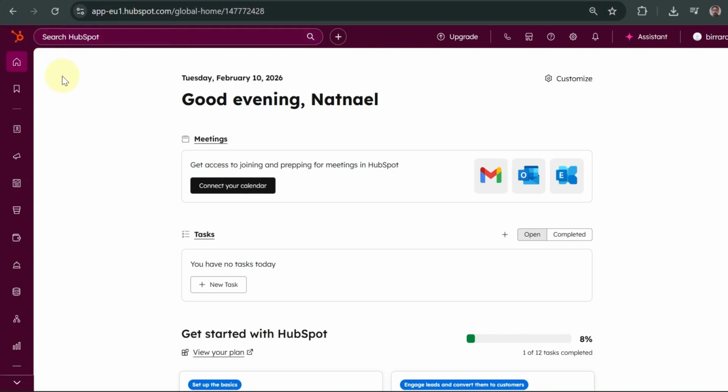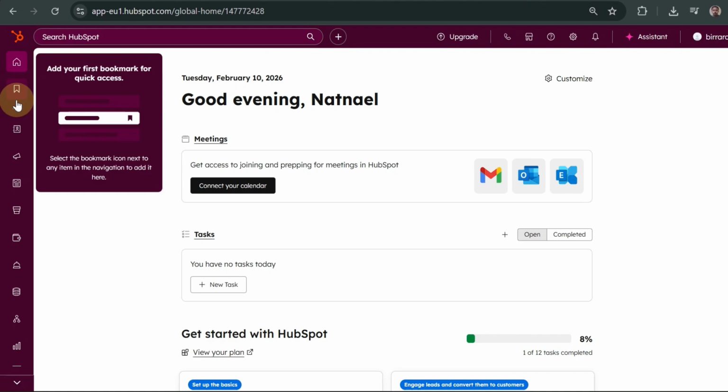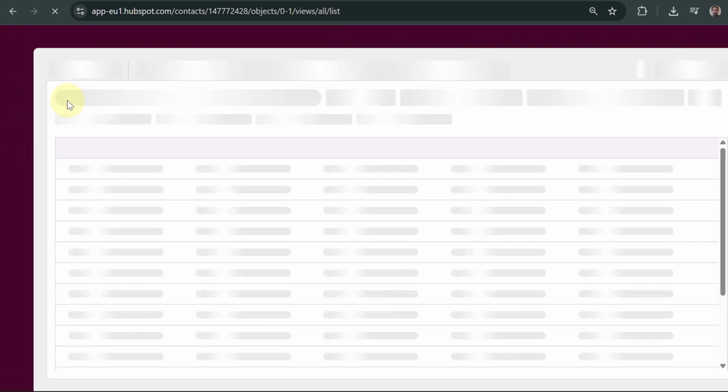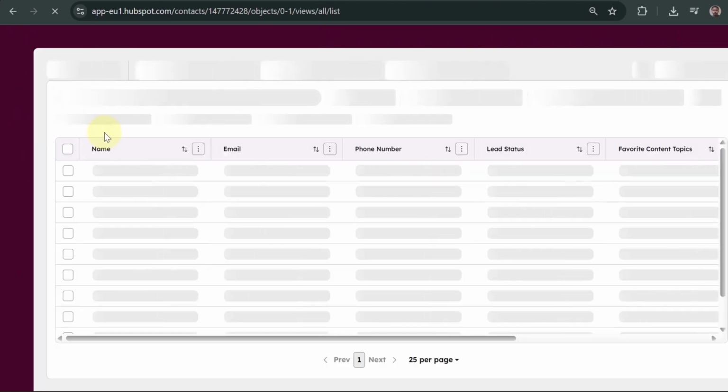Next, look at the left navigation bar and click on the CRM option. This will expand a menu displaying different sections of your CRM workspace. From this menu, locate and click on Contacts under the Commerce section. This is where all your contact records are stored and managed.